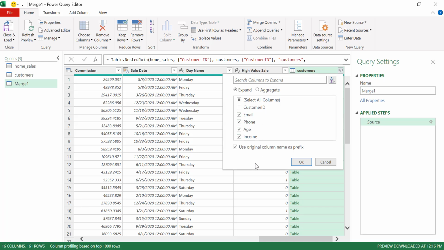And now, before clicking OK, I generally like to uncheck this Use Original Column Name as Prefix option. If you leave this checked, then the names of the columns you're fetching in from that secondary dataset will be prefixed with the name of the dataset. So instead of an email column, you'll have a customers.email column. Generally not what you want.